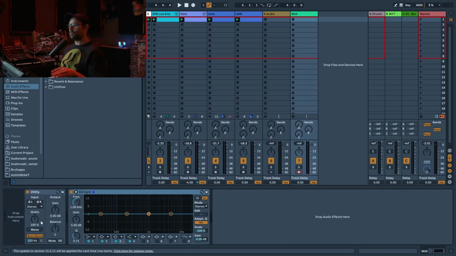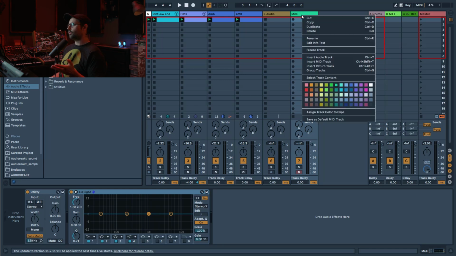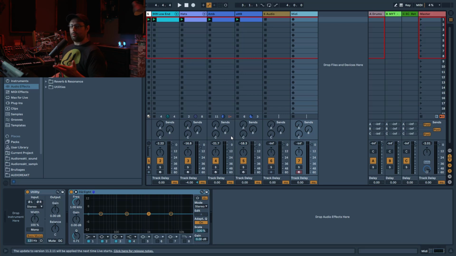With Utility, I will always control the width, sometimes the bass in mono, but as well the volume and the panning. And EQ, because most of the time, well, not always, but I often EQ, so I will put it, and it's just a quick tip. And I do the same for the audio. So once you put your two devices, you just right click on it and then save as default MIDI track, and then every time you create a new MIDI track, it comes straight away with them.